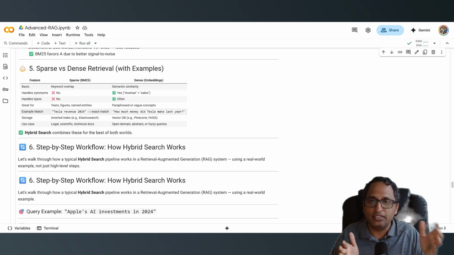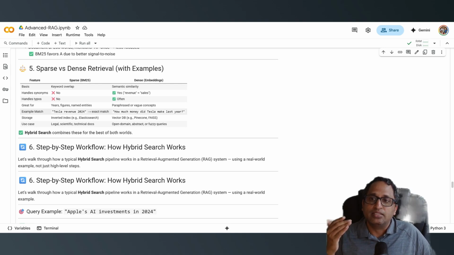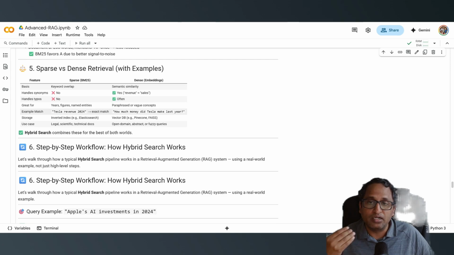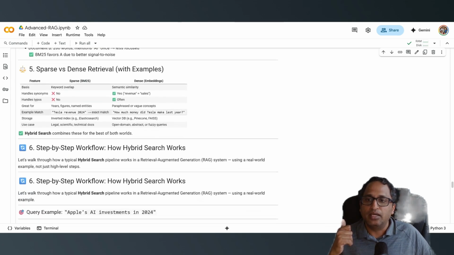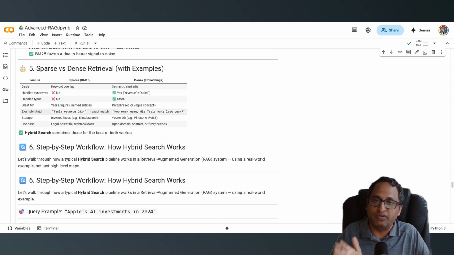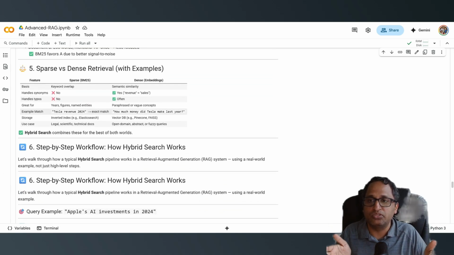And dense is mostly for paraphrased sentences or vague concepts. As we saw in the last example, something like Tesla's revenue 2024 is an exact match, but how much money did Tesla make last year? The sparse retrieval might not fetch that, but the dense embedding will. And again, the storage: we store in a vector database. In this case, we store an inverted index, something like Elasticsearch.